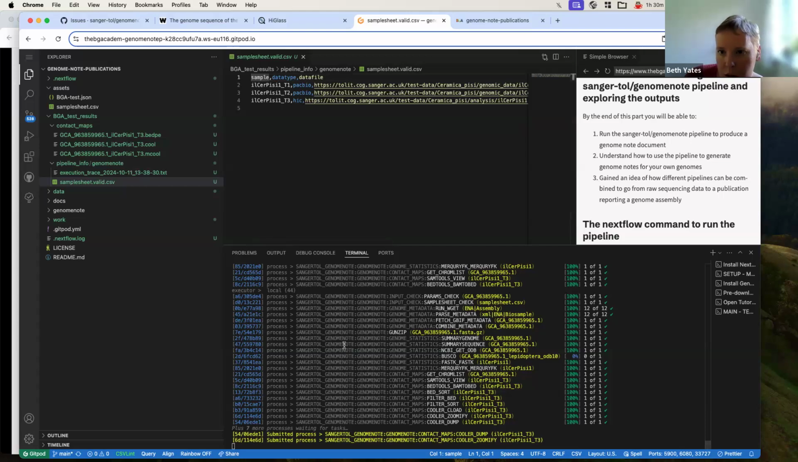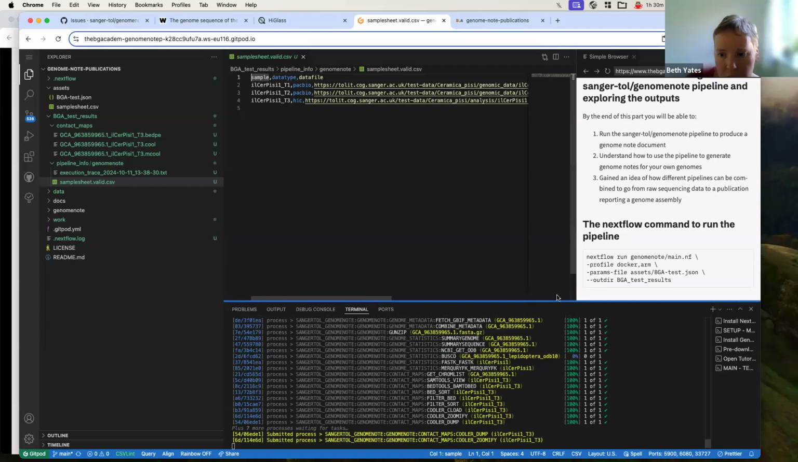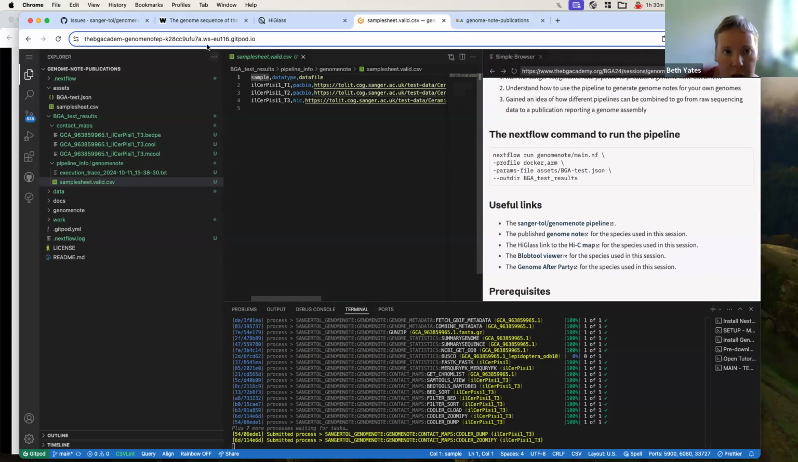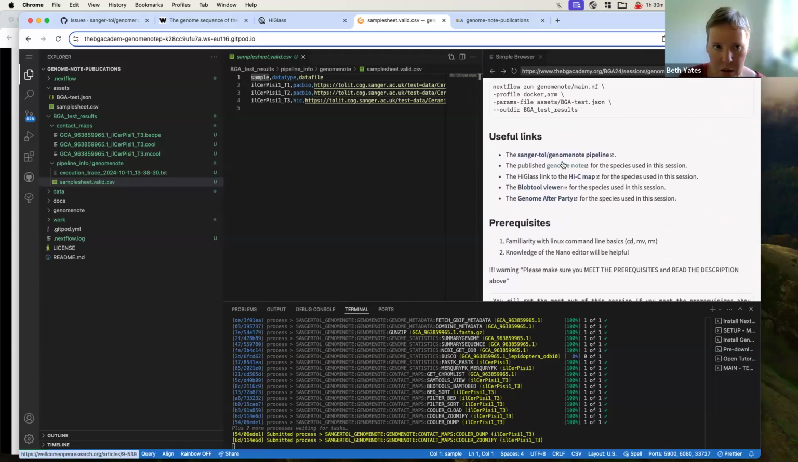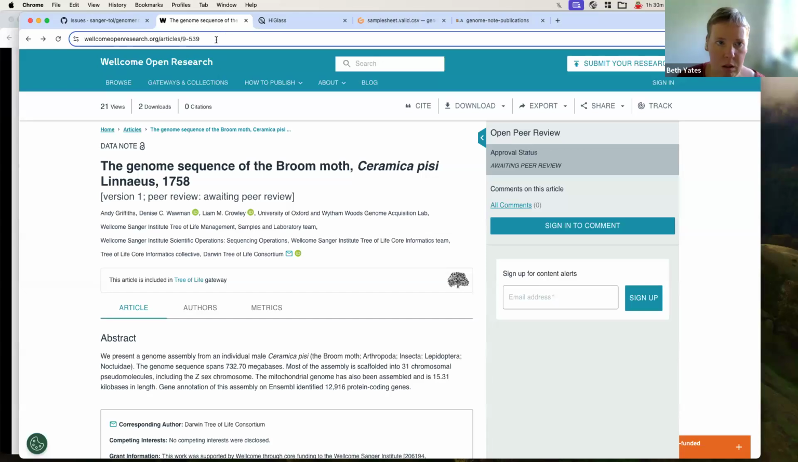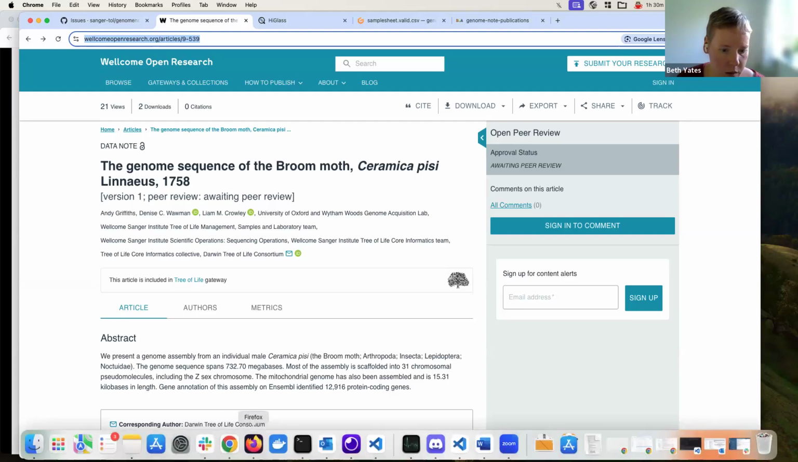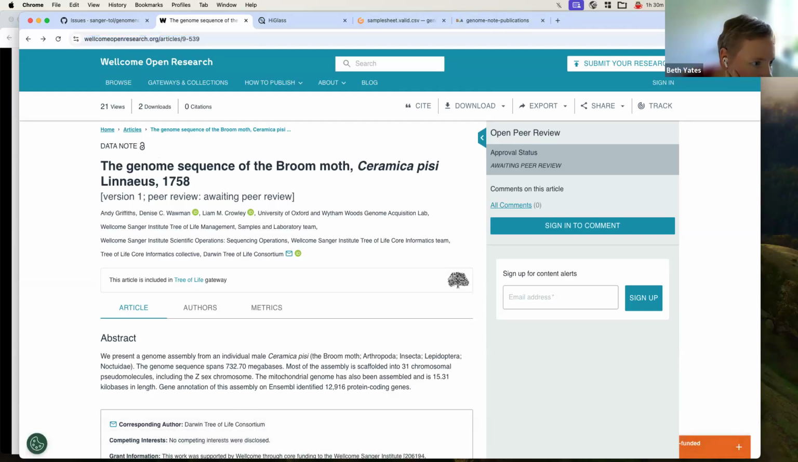So what we can do while the pipeline is running is have a look at the actual genome note that was produced for this test species. So we open that up. There is a link to it within the GitHub page, within the simple browser, if you've got that open. If not, I can link to it, put a link in the chat.